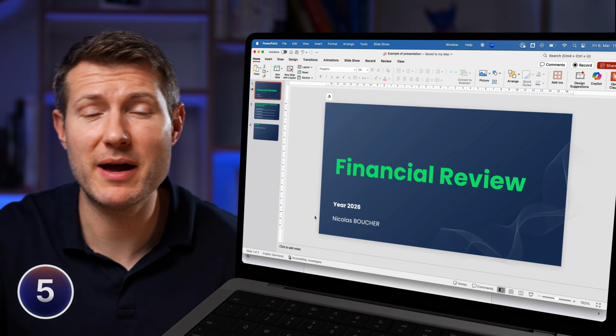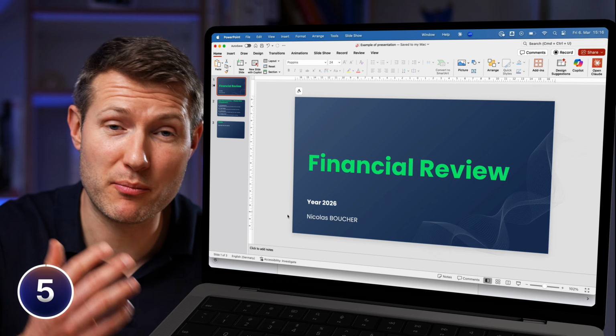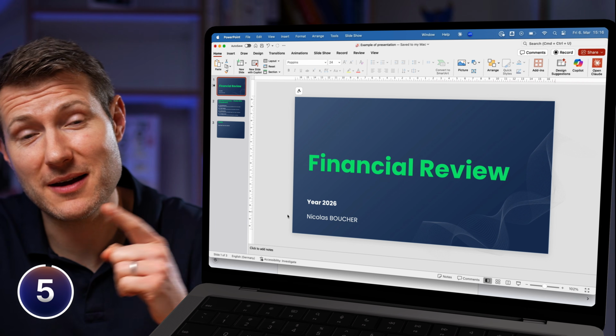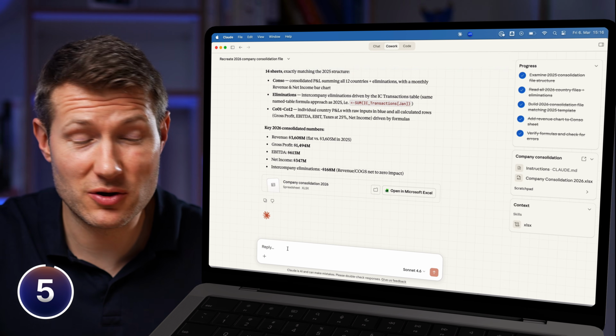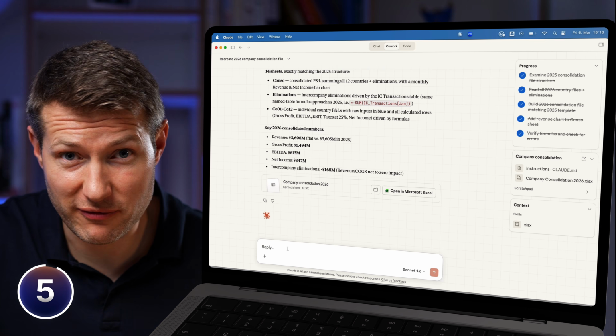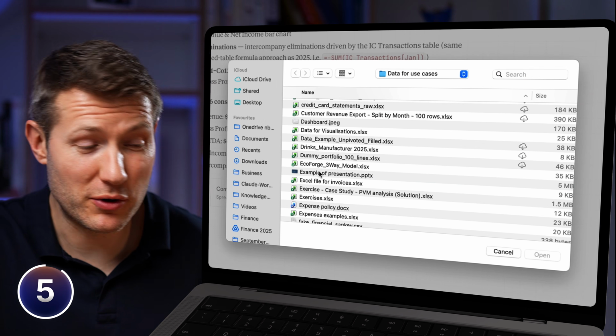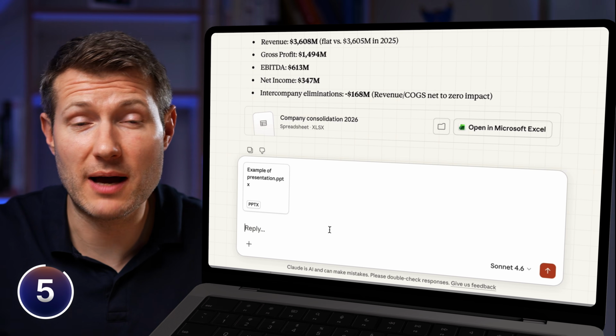Now that we have created our consolidation file in Excel, we need to present it. Here's my PowerPoint template with my branding guidelines, and I want to use this to create my presentation. In the same discussion where we created the consolidation file, I'm just continuing and I'm going to ask to work on this. I'm uploading the PowerPoint file. This is what I'm going to prompt.